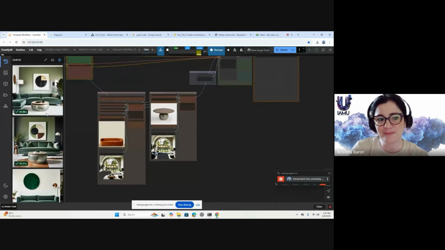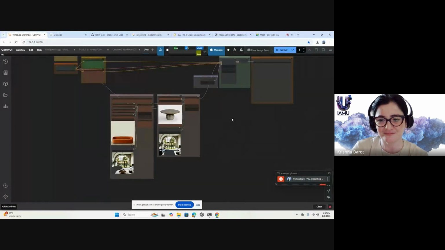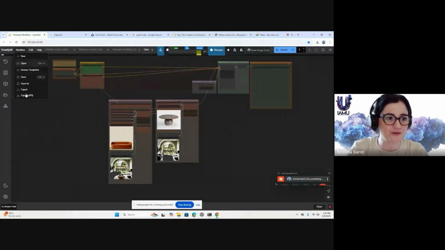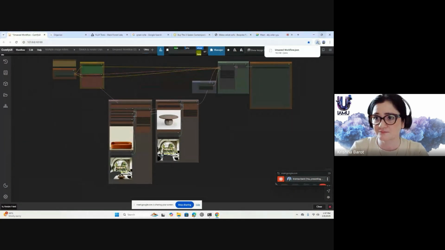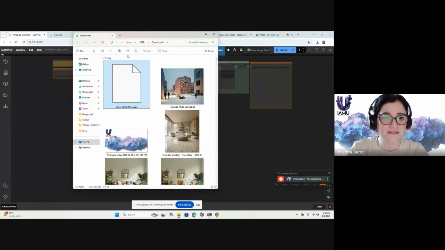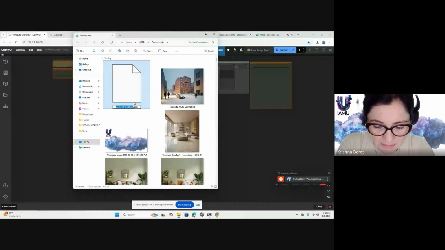Yeah. So this is how the IP adapter reference thing works. And then we will jump into the inpainting stuff. So I'm going to download this workflow. Let's name it. I would say multiple reference IP adapter.